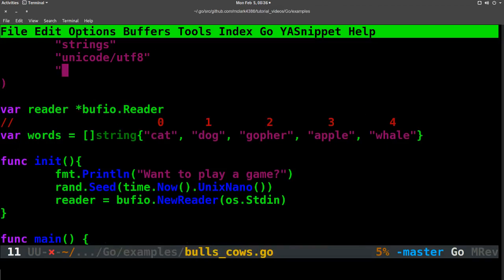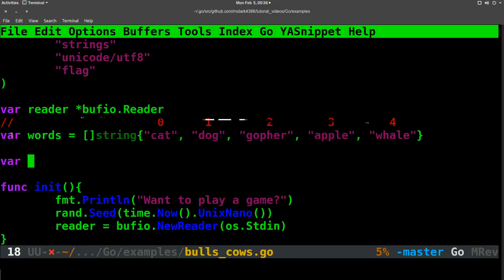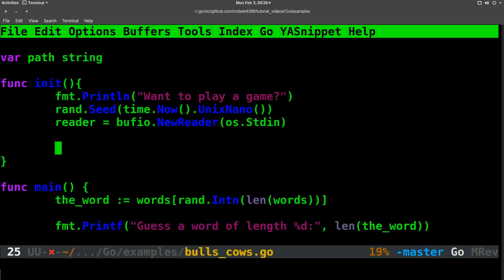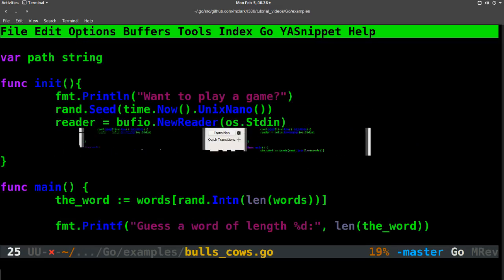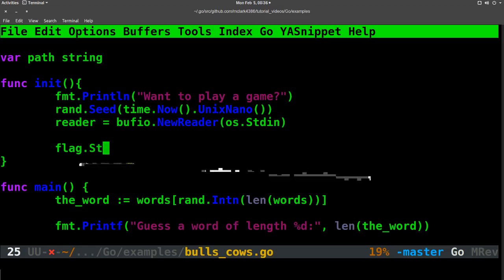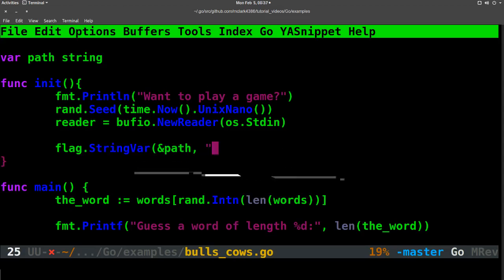So first of all, we're using the flag package, right? And we're going to want to load in our path into a global variable called path. It's a string, of course. And we're going to do all of this flagness inside of the init function. So first we're going to say flag, and we're going to load a string variable, and we're going to point it using a reference at our path up there, and we're going to give it the name of the flag, which is to say what you actually type into the command line. So -f in this case, and then you set that equal to what you want the path to be equal to, and then we're going to give it a default value.